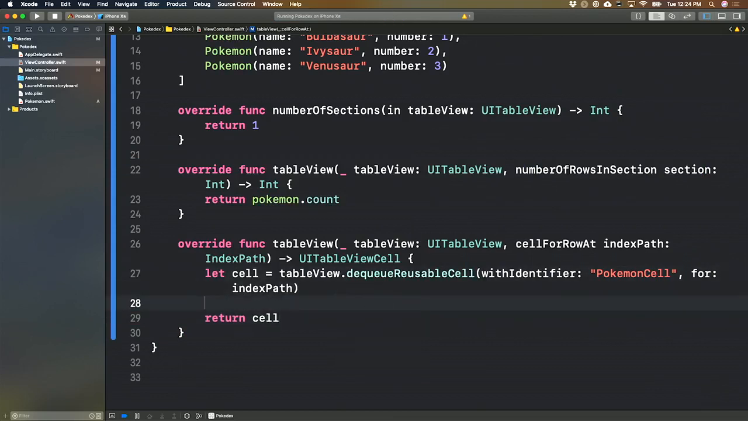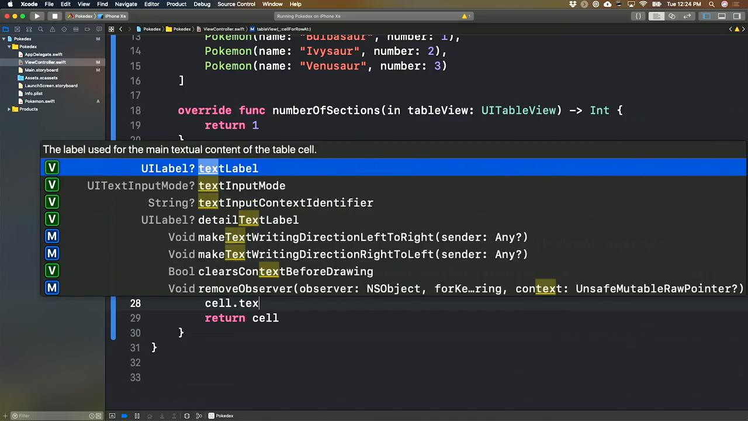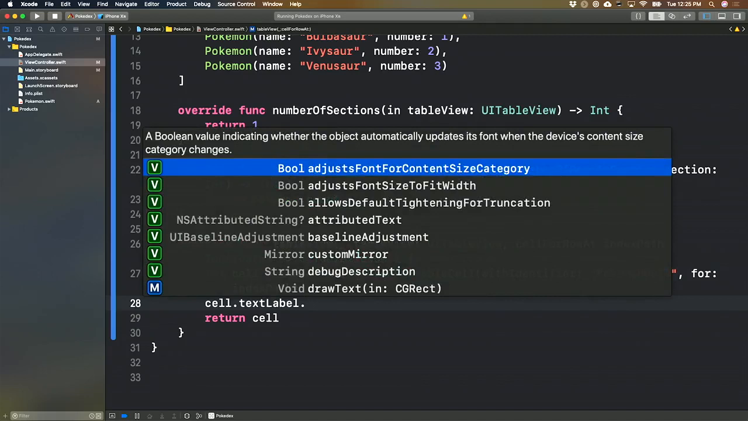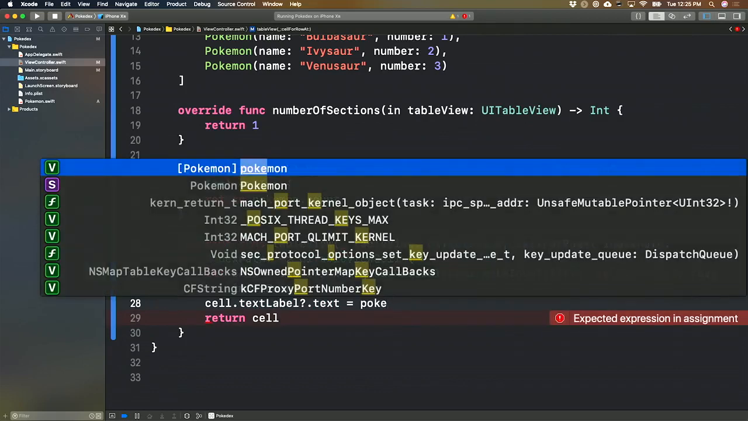But just grabbing a cell and then returning it without doing anything isn't all that useful. So what I want to do is change the text of the cell to be the name of the Pokemon for that row. So I'm going to say cell.textLabel. Again, autocomplete is going to help me here. I didn't actually remember what it was. I remember it started with text, so I just started typing text, and there we go. And then there's a property on textLabel called text. And then I'm just going to set that equal to my model.